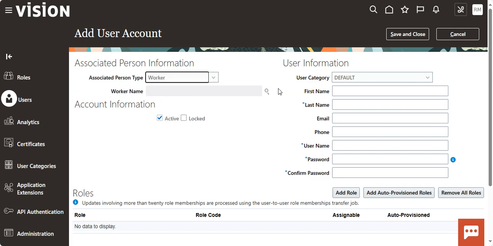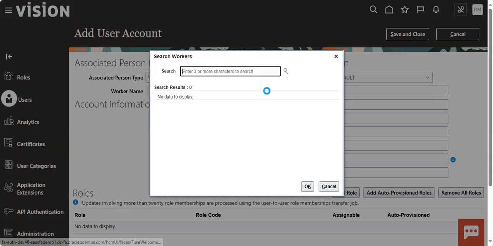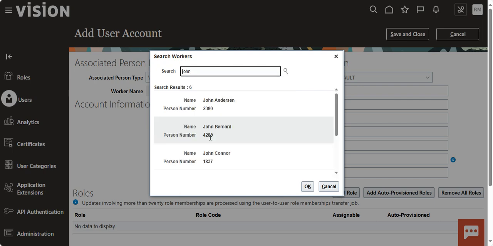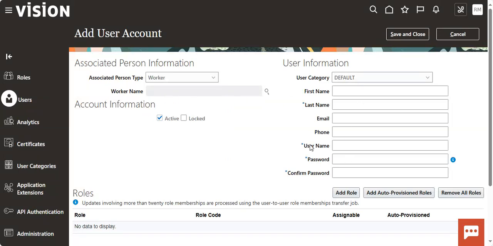Here one more field is showing, worker name. Here we can choose existing employee names. For example, I am searching John. See, these are all the existing employees. We can choose that employee and create the user account. Other than employees, we can use none.